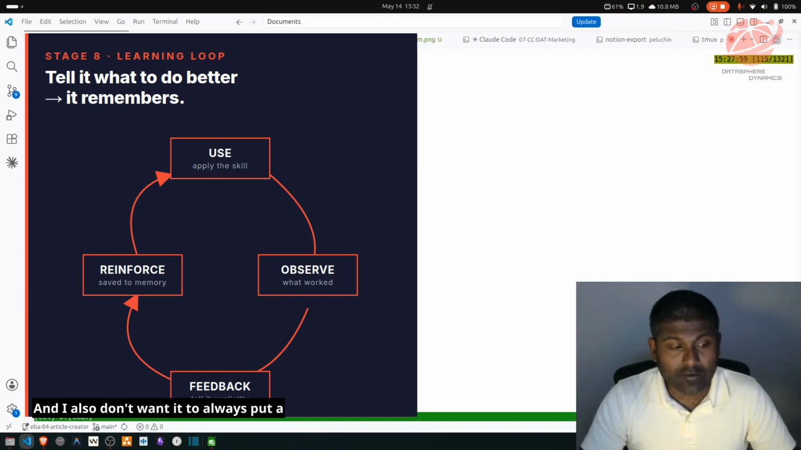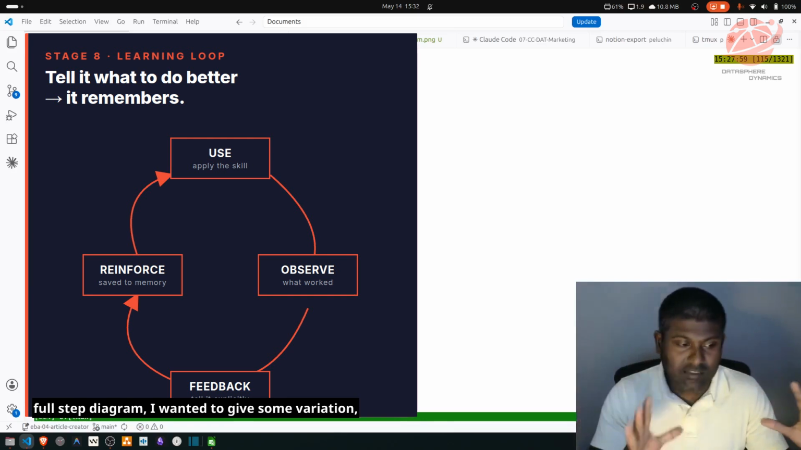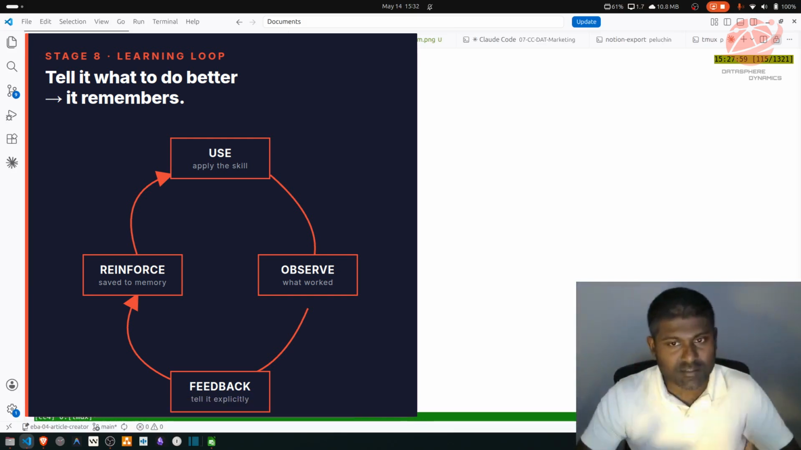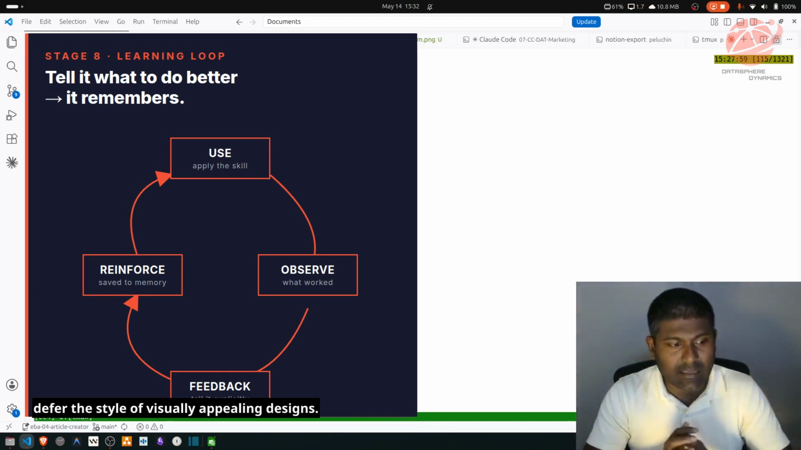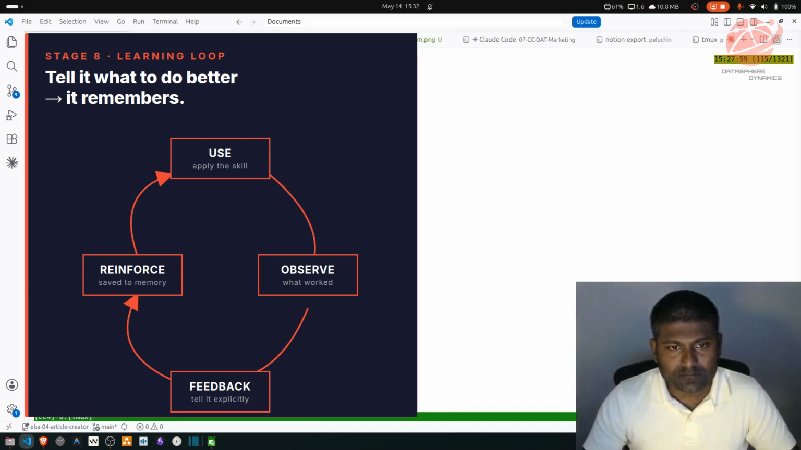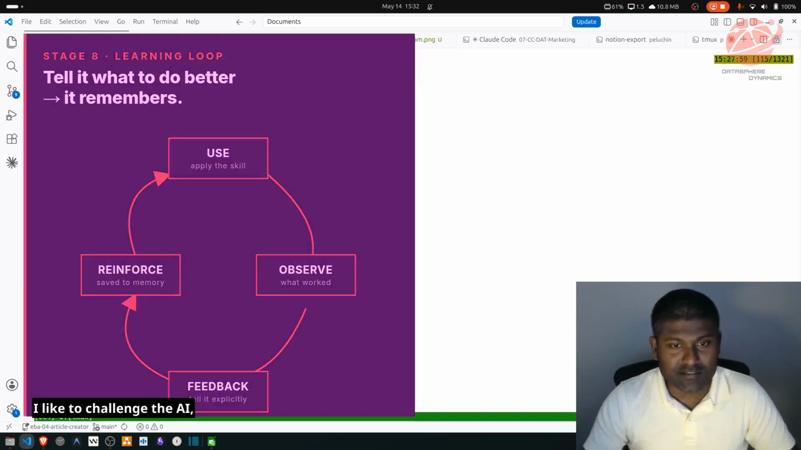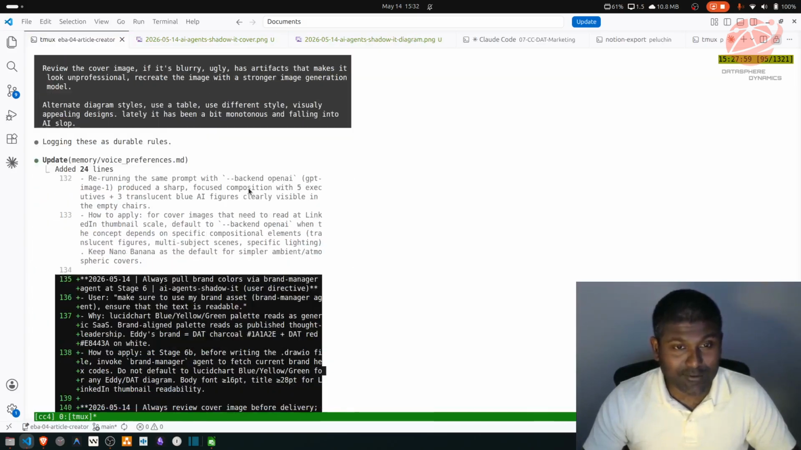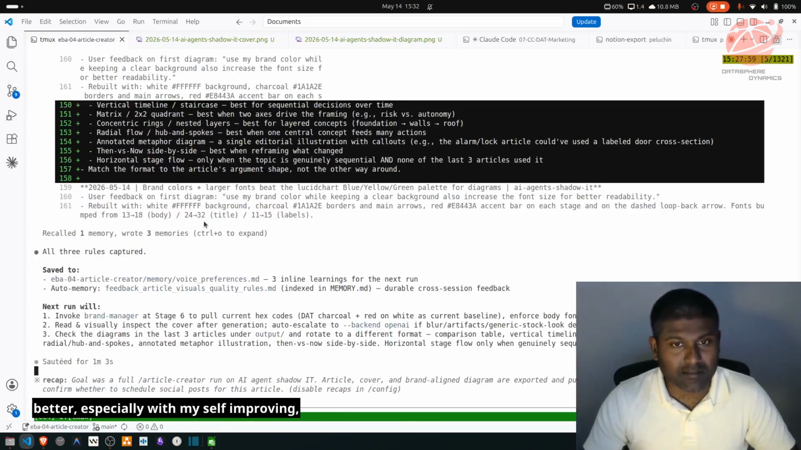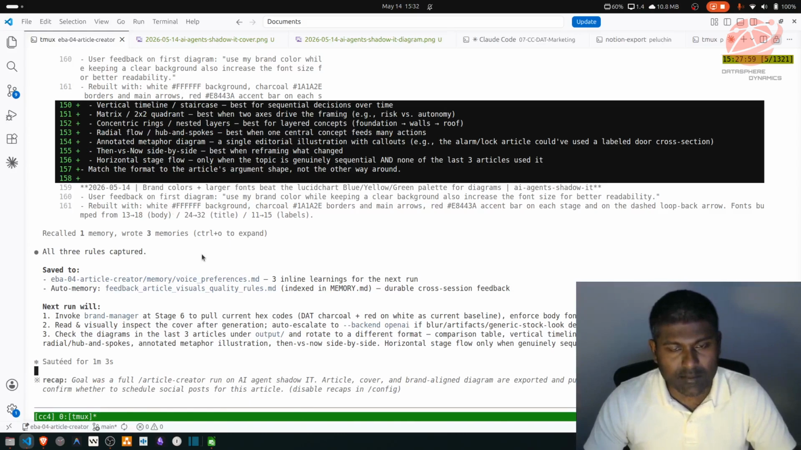And I also don't want it to always put a 4-step diagram. I want it to give some variation, differ the style, have visually appealing designs, and I let it know that lately it has been a bit monotonous and falling into AI slop. I like to challenge the AI. These are strong words, so it's going to understand that it needs to do better, especially with my self-improving, self-learning loops. So it saved all that in its memory and its knowledge. Next time it will reinforce what I've asked.